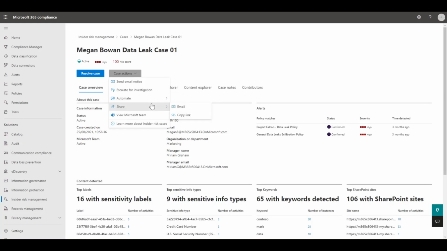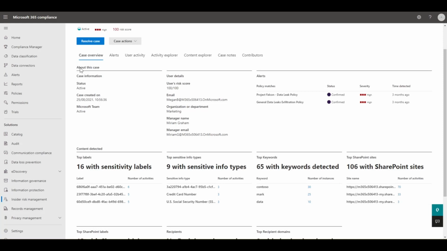You have the ability to share this. You can share it within an email or within a link. And then you have that Microsoft Teams channel I was talking about in the background, which opens that chat for you to have that discussion on a live time. So coming over to case overview then, you can see about this case. So the case information, it's active. The case was created on this date, and the Microsoft team is active.